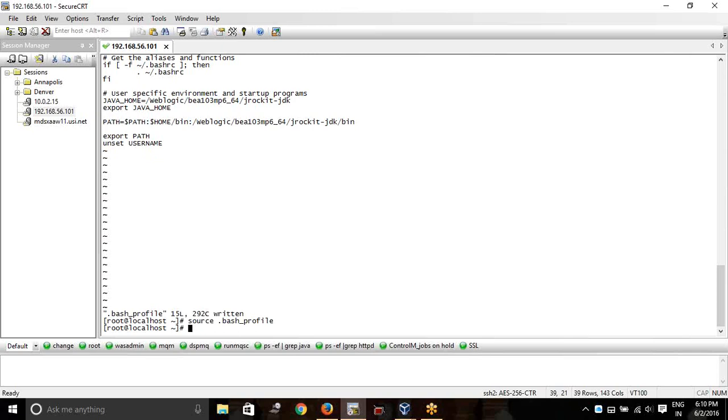Every user that you create in Unix has its own profile. So once you change anything in the profile of that particular user, then for the changes to take effect, every time you log in, you should get that result only. For that purpose, we do the source. We source the profile.